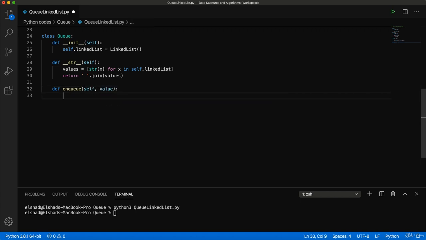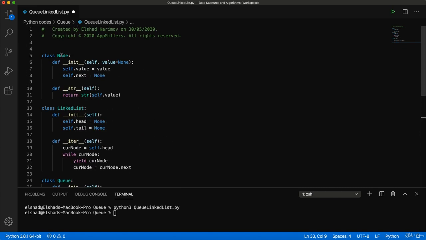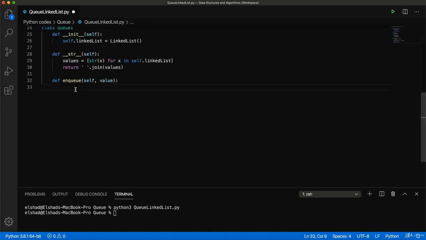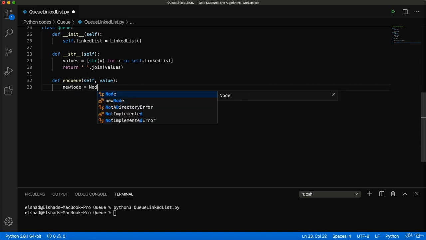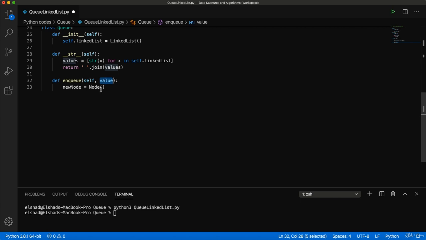And here, the first thing that we are going to do, we will create a node and assign a value to it. So how are we creating a node? We are creating a node based on this node class over here. We will call that class node. I will name it new node equals node class, and we are setting value to it, and the value that we are going to set comes from this parameter. So I'll copy and paste it here.